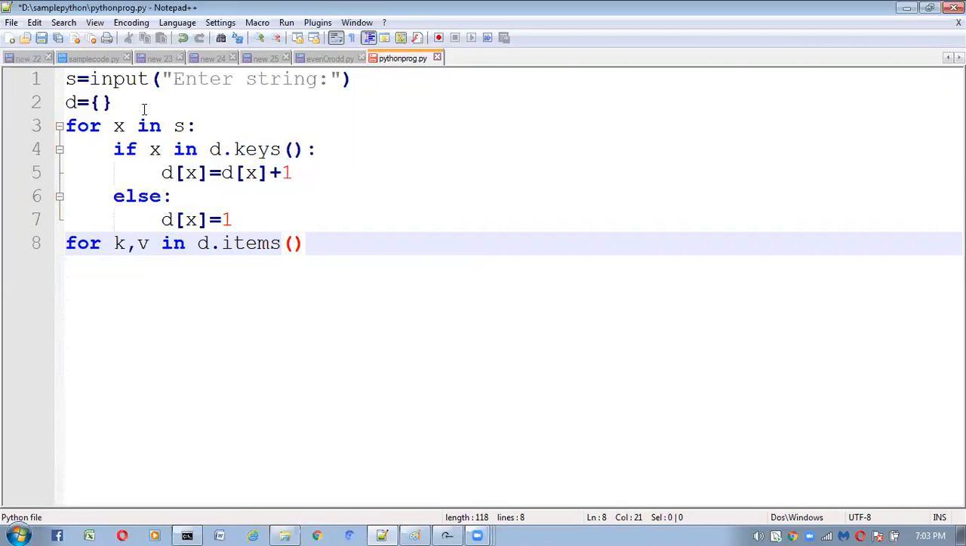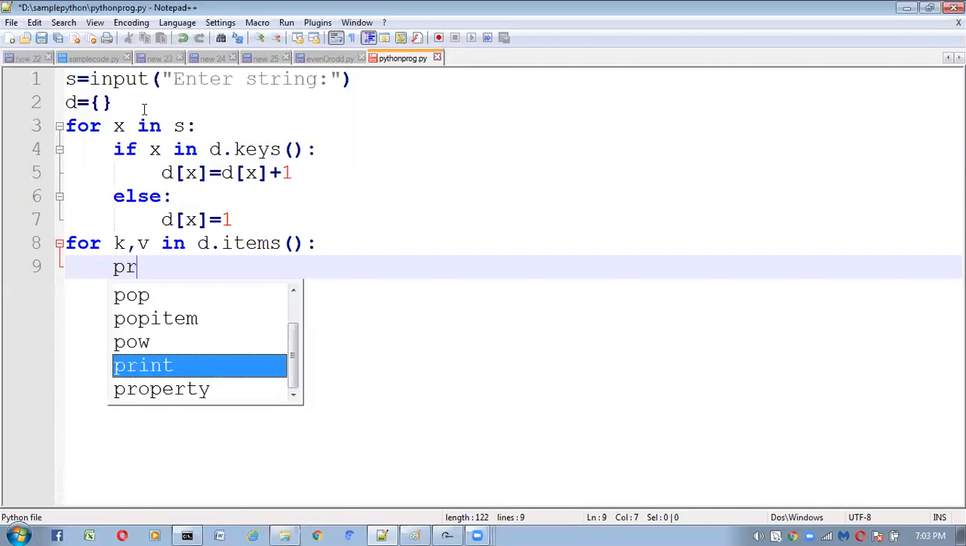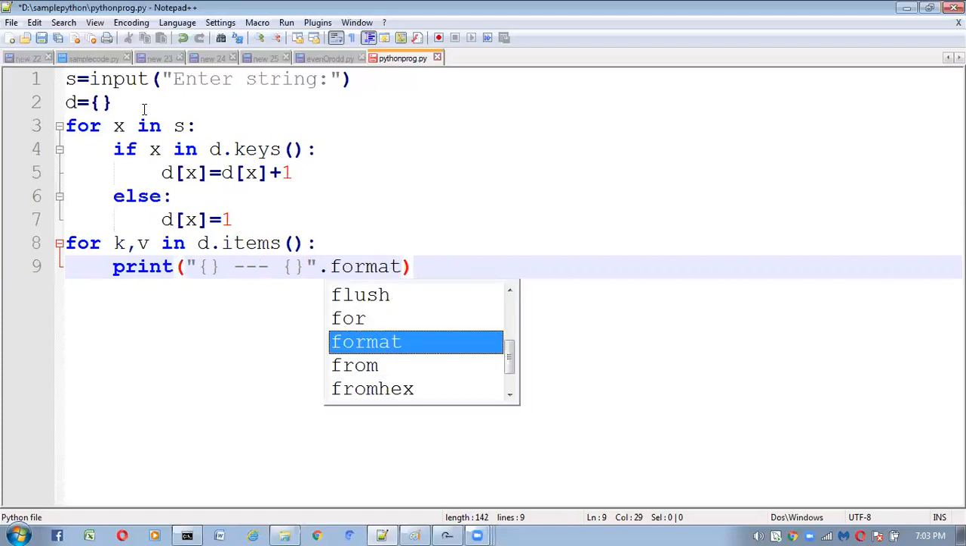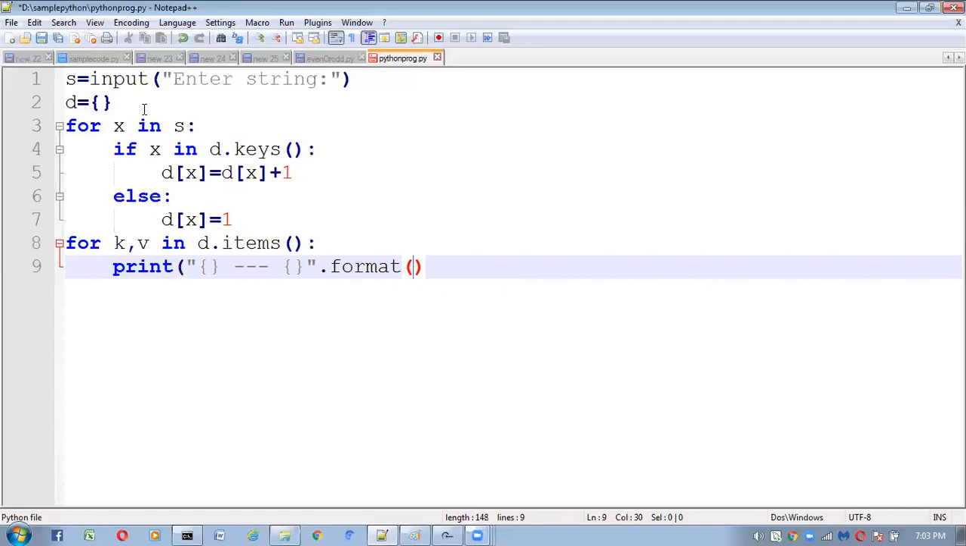d dot items. If you want to get only keys, a keys function. If you want to get only values, a values function. If you want to get both key and value, we have to use the items function. Here what we have to do? I just want to print key value pairs. Print. Here I am taking the replacement operator, dot format of, here I am going to take key comma value like this. Save this program. Just run this program once.